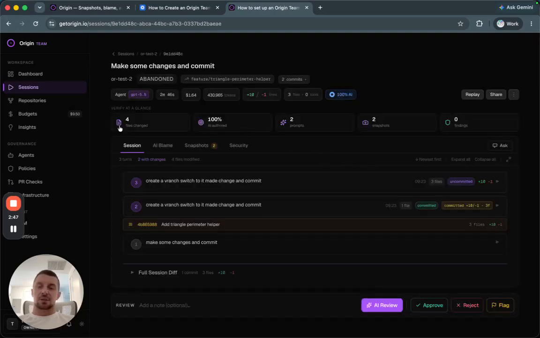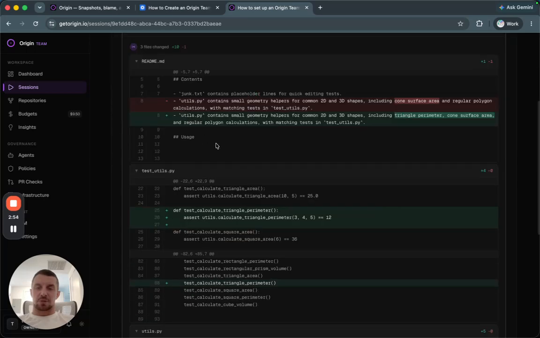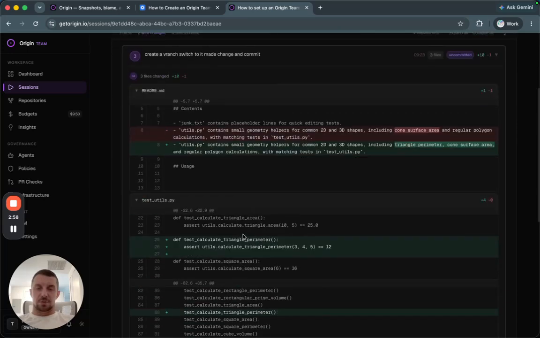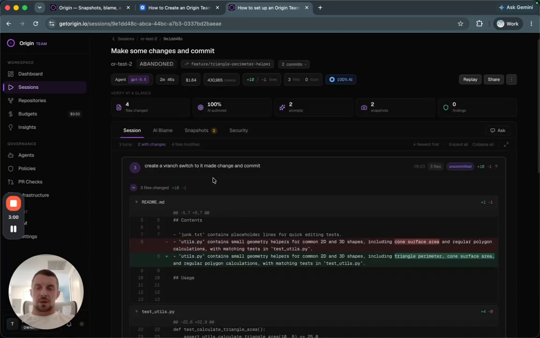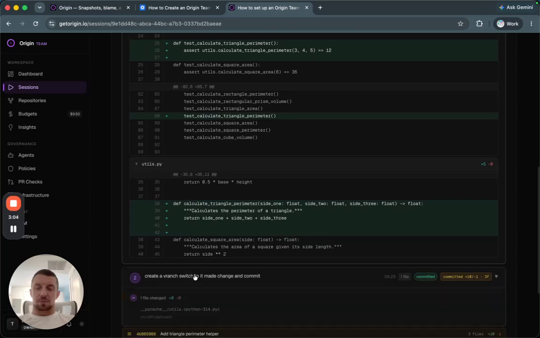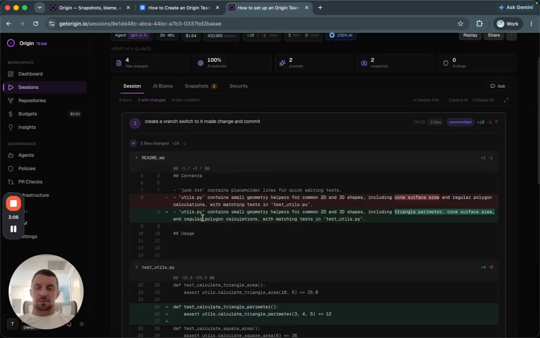By clicking on it, we would see all the details of the coding session, starting from prompts and outputs of these prompts to the changes that these prompts caused. Here we can see exactly what changes were caused by this specific prompt. Same here.